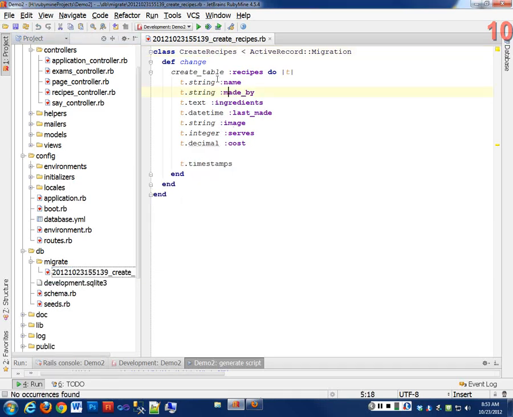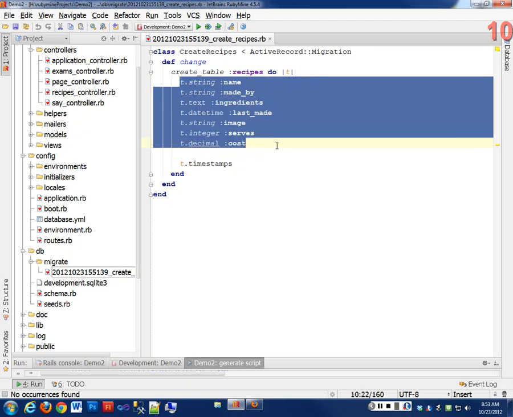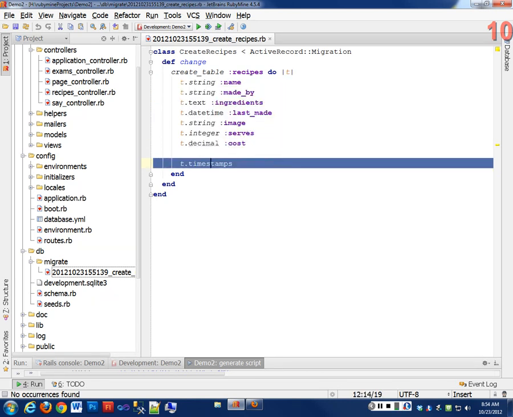This is the migration that was created by my scaffolding. And it's the same thing as when we created the model. So I have this create table method, and these are the columns in my database: name, made by, ingredients, last made, image, serves, cost. And here are the timestamps that it's going to create for us, the created at and the updated at columns.